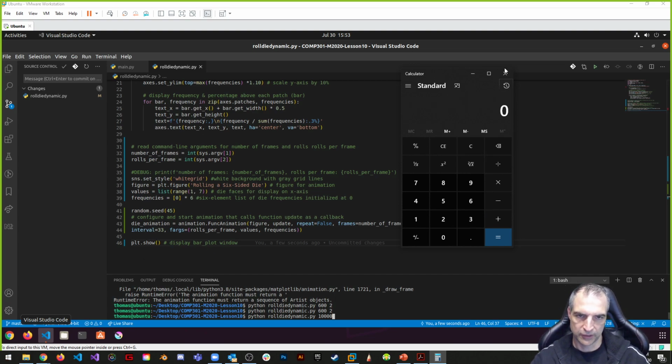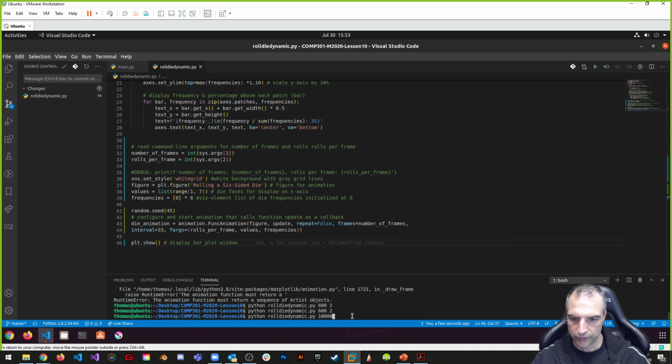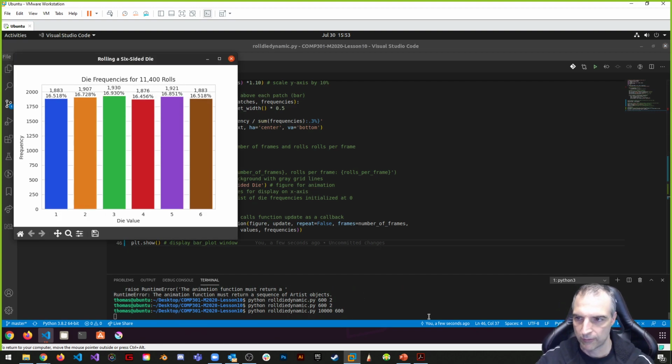We want 6 million rolls. So if I said 10,000 frames and I want to do a larger number, like 600 rolls per frame, can my machine handle this kind of crazy calculation? Let's see what happens, right?